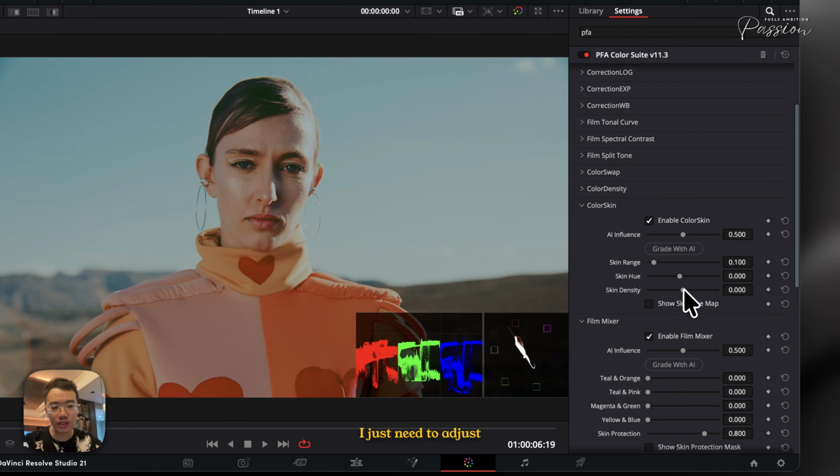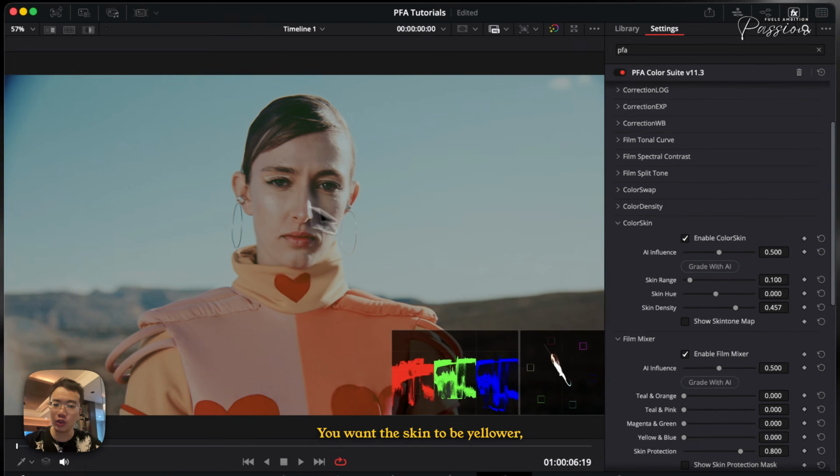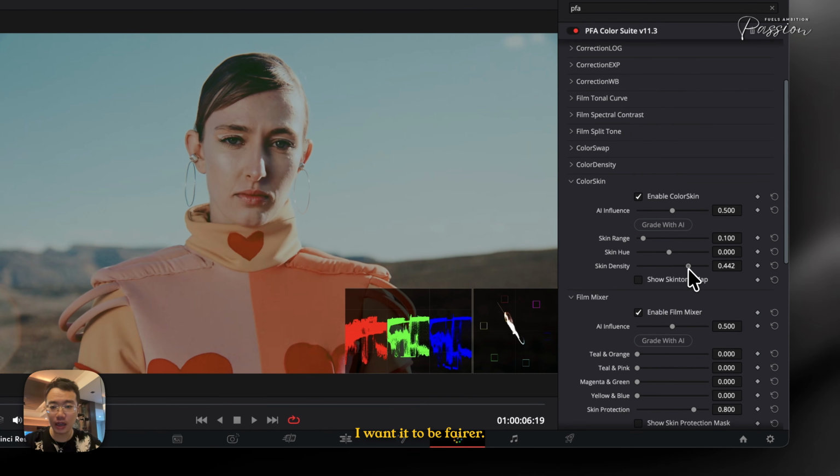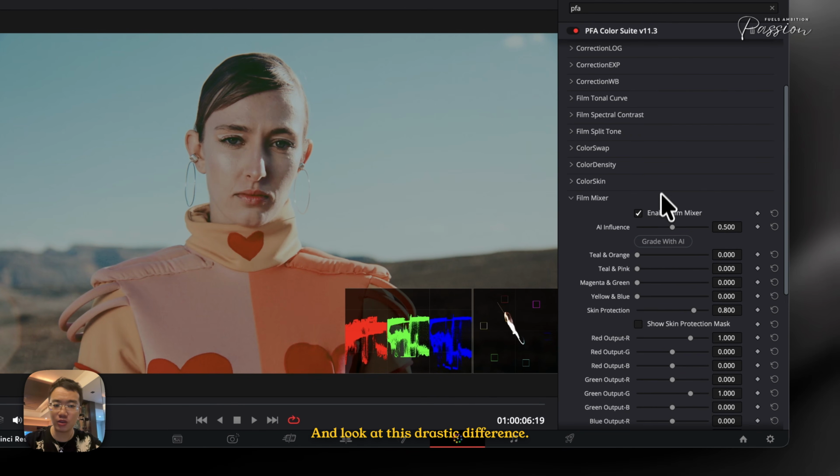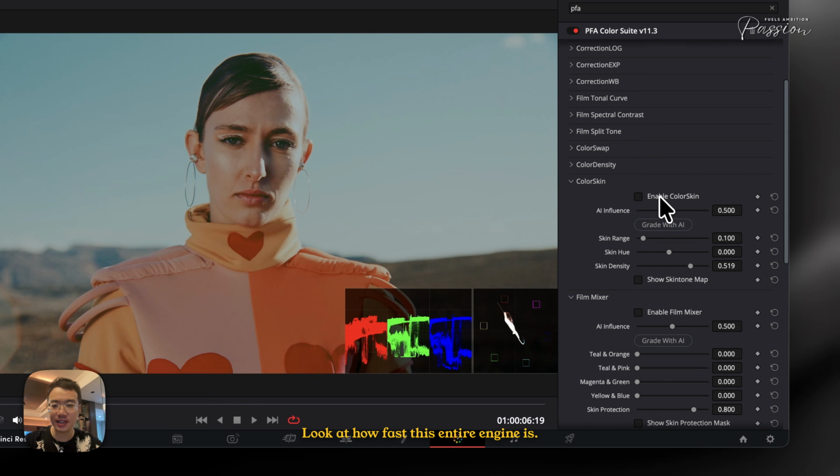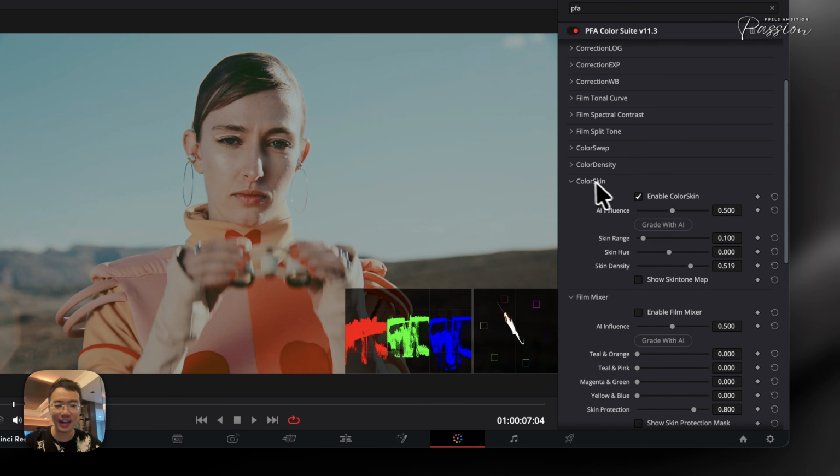I just need to adjust the skin density. You want the skin to be yellower, you want the skin to be fairer, I want it to be fairer. And look at this drastic difference. Look at how fast this entire engine is. That's crazy, right?